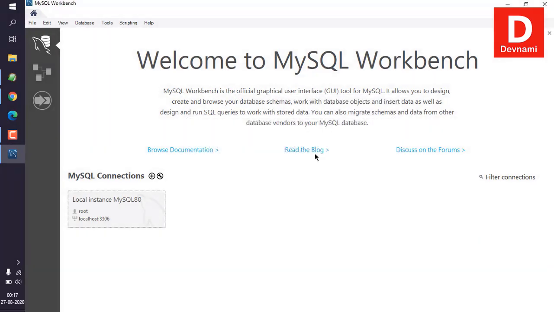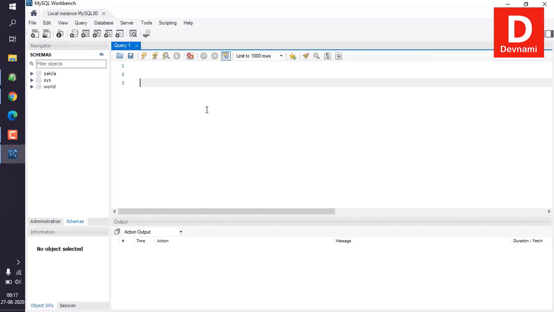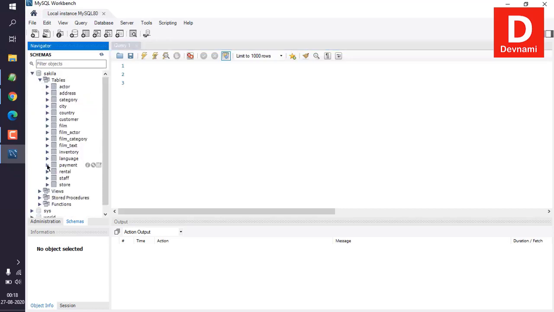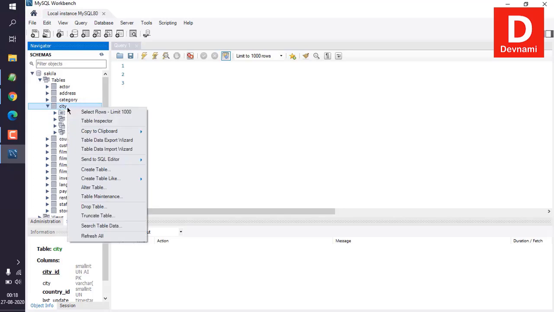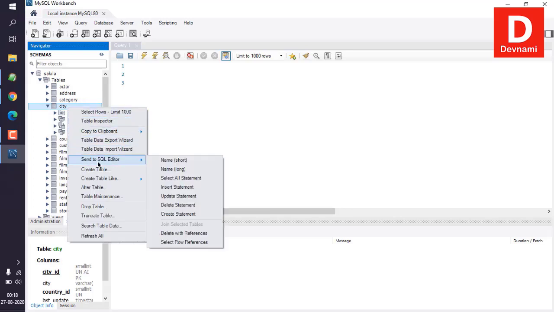Let me enter it. After it opens your dashboard, you have two options. First, you can choose your table. Now here, let's see if I choose the city table, I can right click on it, and you see I have this option here, send to SQL editor.